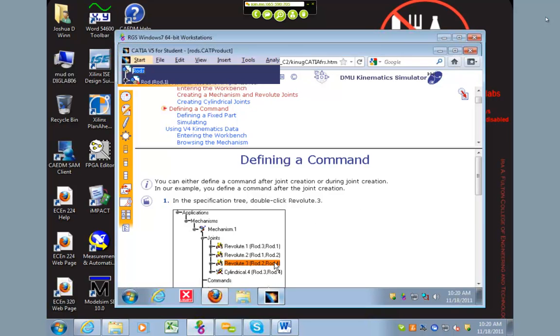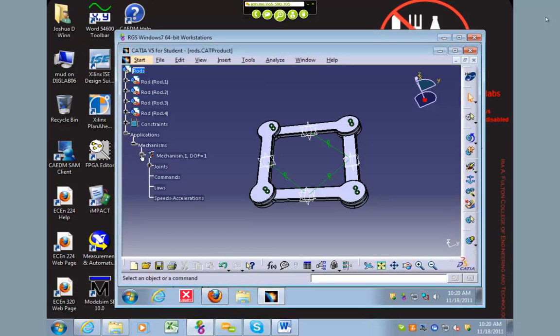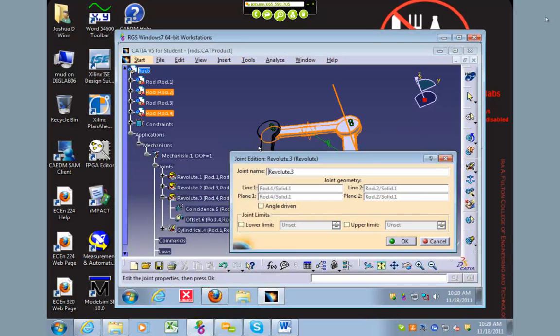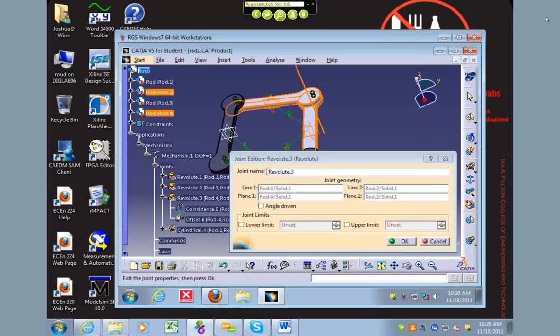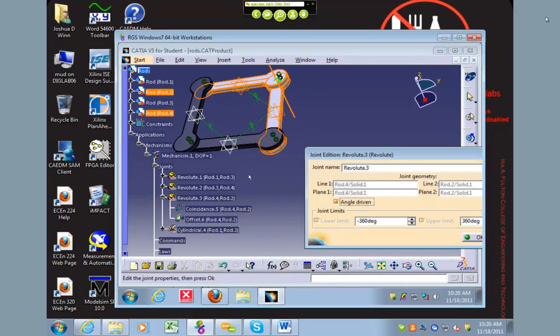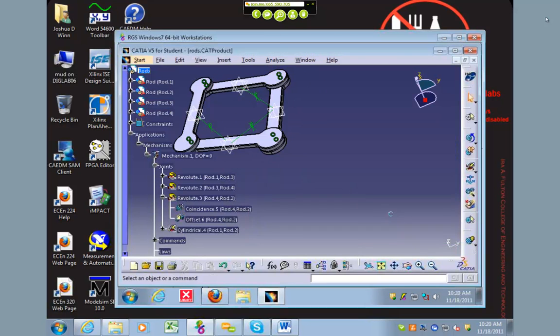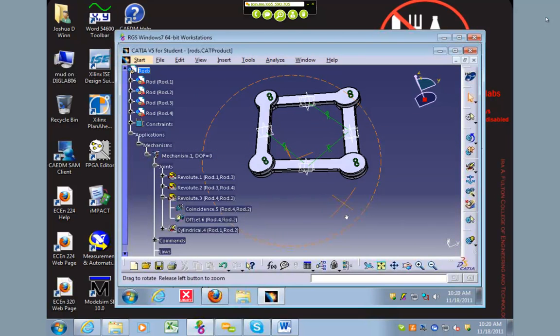So what they do is they just go in here to their joints and they pick, I think it's this one. Yeah, they pick that one. And the command that they put in is that it's angle driven. So this will be the driver. Which one's that one? It's the one that says 2-4. So rod 4 and rod 2, the connection there. So if you go ahead and press OK, you're good there.